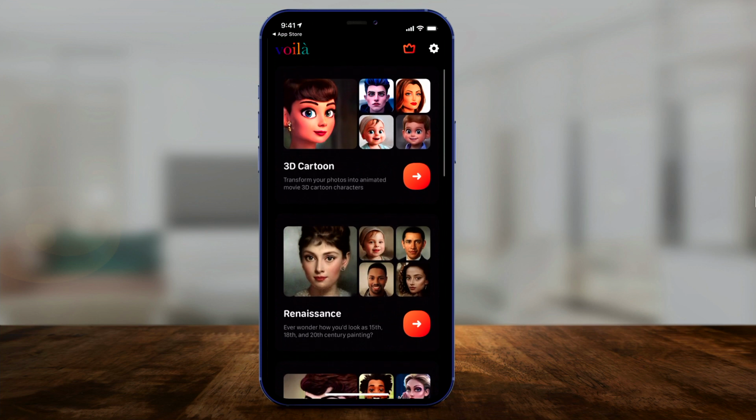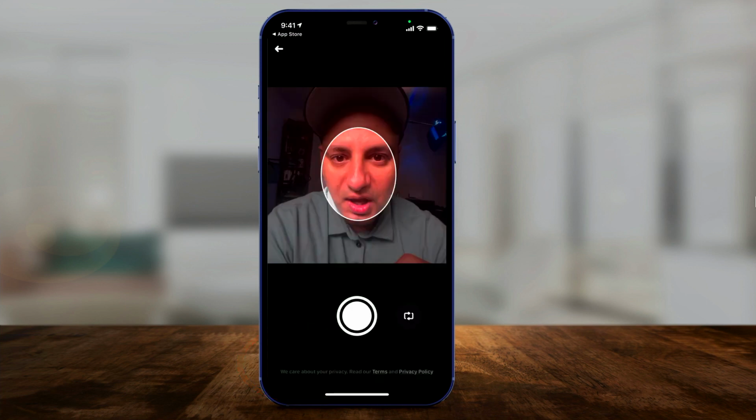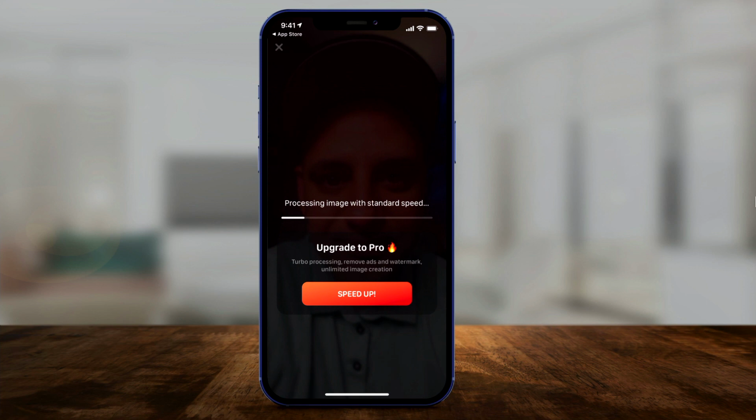So let me show you right here the 3D cartoon option. Just press the arrow right here. And if you want to give it access to your gallery or your photo library, you can here, or just a camera. Let me do the camera here. And basically put yourself right in the middle here and take a picture. And then it's gonna go through and do a little bit of image processing.